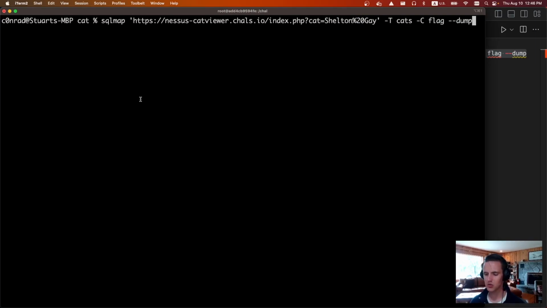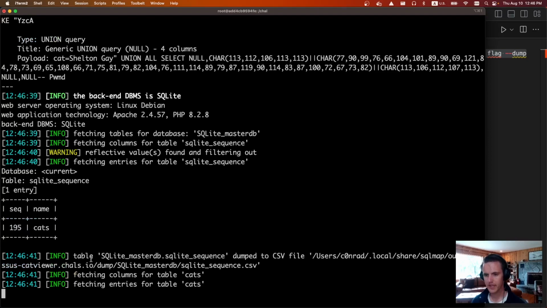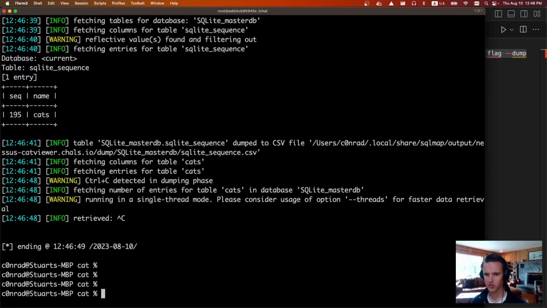Then you can ask it to dump all the tables. We can just do that real quick. Dump. Maybe we'll just do dump, see what happens. Yeah, so you can see it's looking for tables. It found a table called cats. Maybe it has 195 elements. We don't really care that much. We're just going to cancel it out.